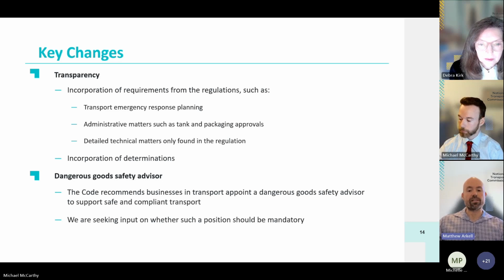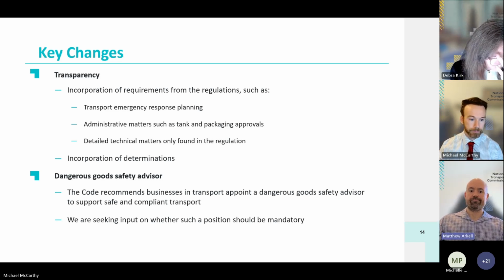It's not a requirement that they be an employee. It's merely that they should be appointed or engaged. But one thing we are seeking input on is whether this position should be mandatory. As I said, it's not mandatory here, it is mandatory in ADR countries. Our recommendation at the moment is that it's a recommendation, but we'd like input on that. Next slide, Michael.